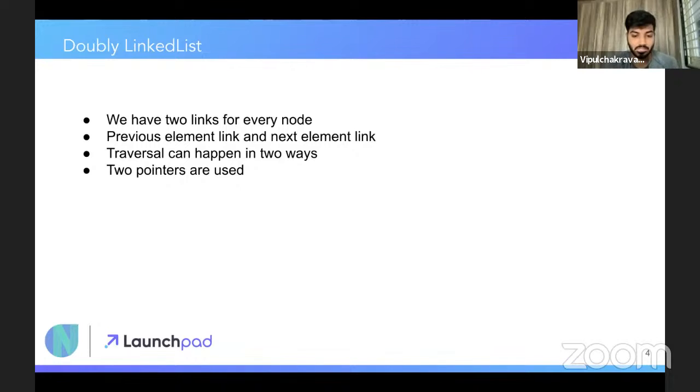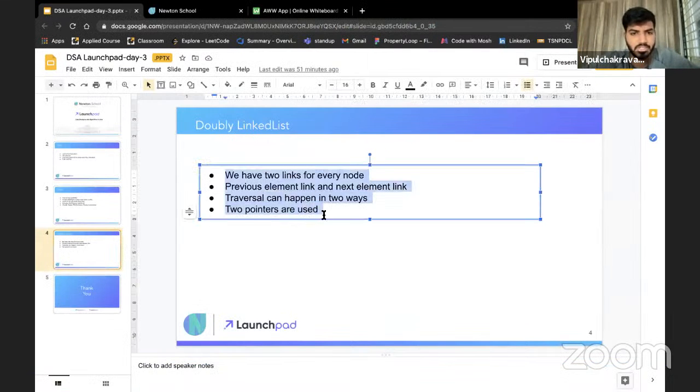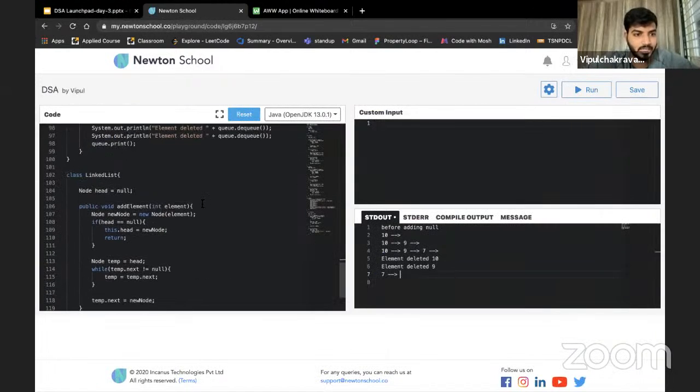So for every node that we have, right now the node class has only one pointer and one variable which will store the data of that particular node. But now you need to maintain another pointer which will point to the previous element all the time. Okay, so this is about the doubly linked list, and if you want, you can write your own implementation of a doubly linked list. I'm not going to implement it. You can simply write it using the same approach as we used for the singly linked list.